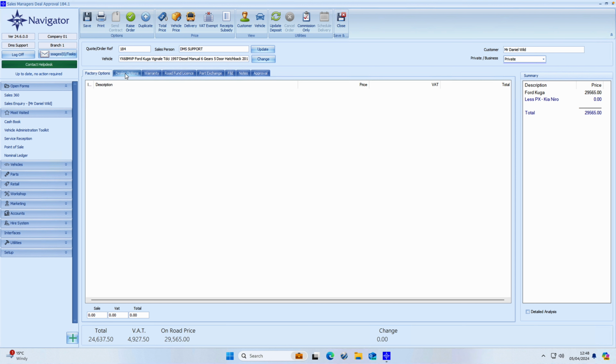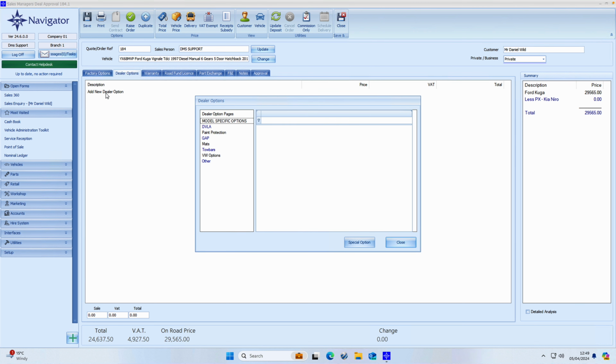We'll now move on to the dealer option tab. The dealer option tab can be used to add accessories such as paint protection, gap insurance, and anything else that needs to be added to the sales order. To do this, we're just going to click on add dealer option. If it's predefined in the system, then we can select the page on the left and select the relevant item on the right.